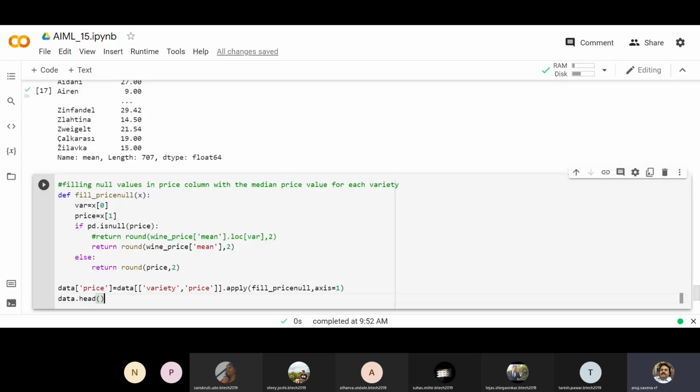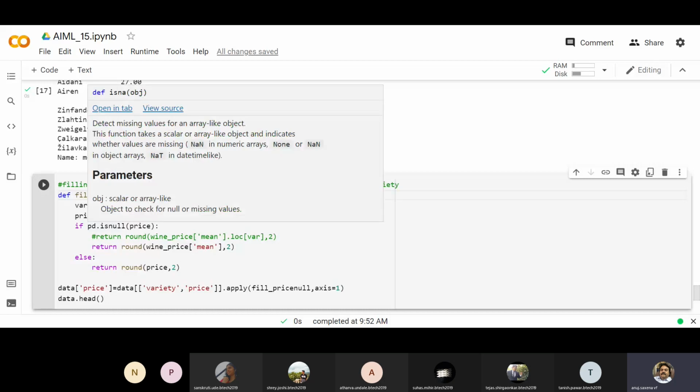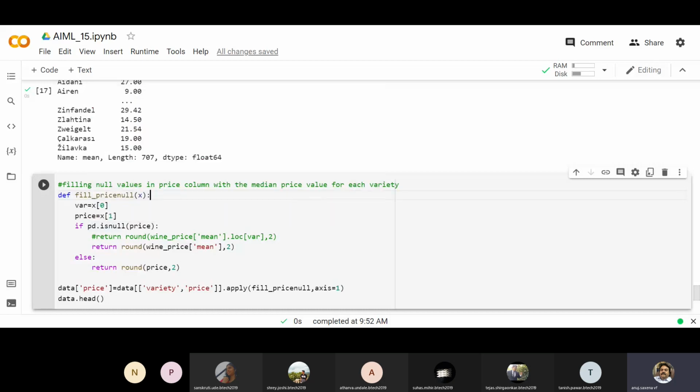Okay, so we have to fill the price column, that is having null, with median price value for each variety. We are taking the median of each variety. So we have designed a function called fill price null. X is where the data will go, and now a variable x0, then price column and variety column we have taken. Then if pd dot is null price, if the price is null, then return round wine price mean comma 2, that is you're replacing it with the mean price, and otherwise we are replacing with the price only, which we have got already. Okay.